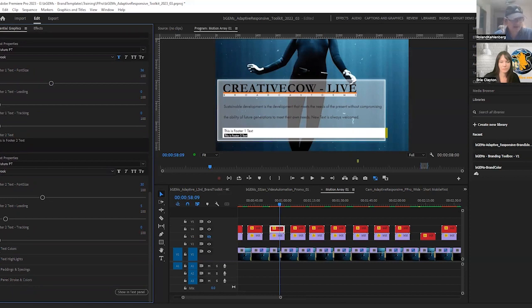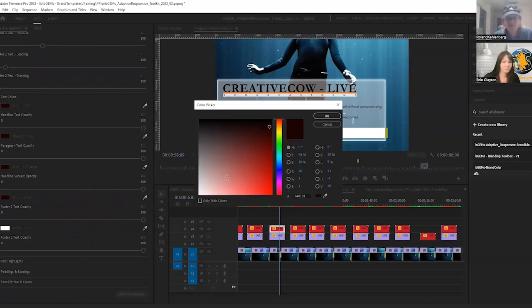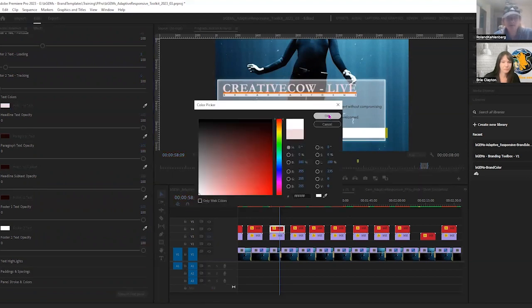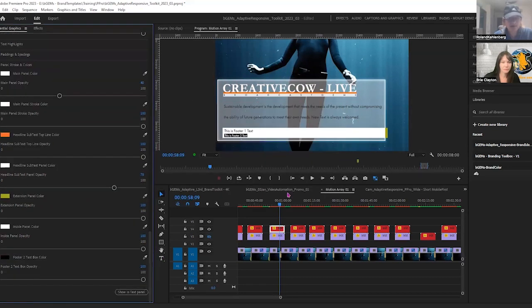So even minor details like the text colors, because any brand could be using this. So the headline text, let's say white, there you go. Well, it's a bit off white. Let's make it closer to white. I can change panel colors. Let's say I don't want the accent here to be orange, or this one to be orange.